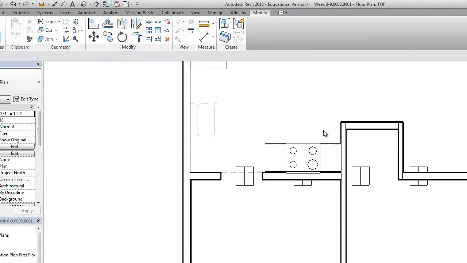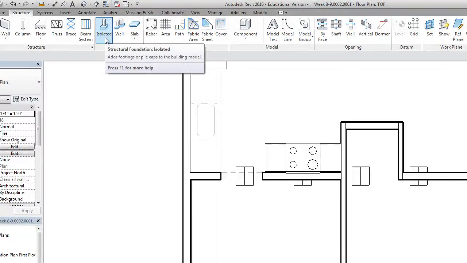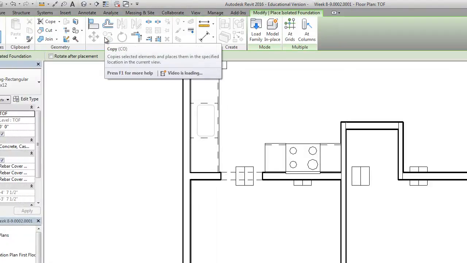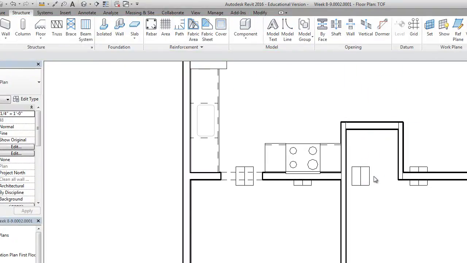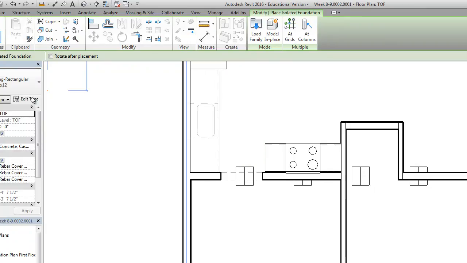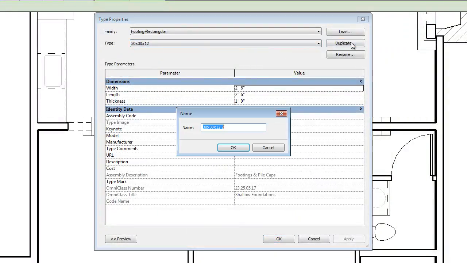Now, with that in there, I want to go in here to structure, and I want to come over here to isolated. And if y'all remember, whenever you're doing an isolated footer underneath these posts, for a 2-story house, you go 7 inches past the post itself, and you go at least 1 foot thick for an isolated footer. So hit isolated, and this one's a 30 by 30 by 12. It's just way too big. So I need to edit the type and make a new one from that, duplicate.